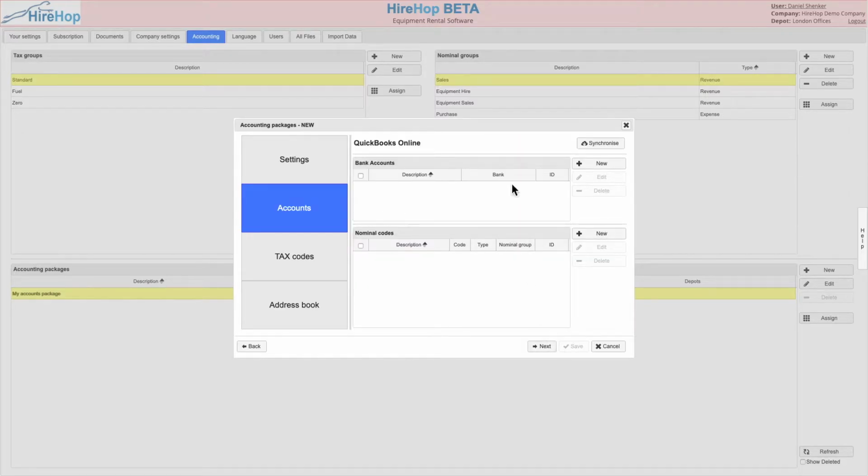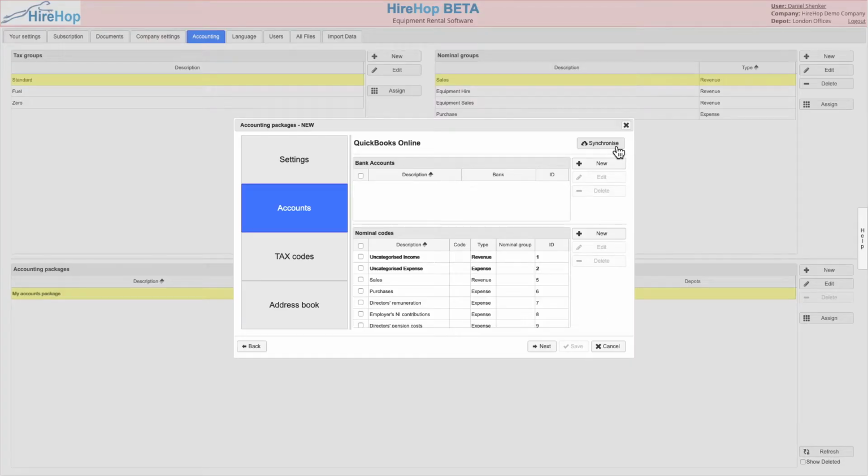Clicking on Synchronise will open an authentication screen in a new tab. If you're already signed into QuickBooks, the screen will close automatically. Alternatively, sign into your QuickBooks account to begin the sync. Bank accounts and nominal codes will be brought into HireHop with the suggested defaults showing in bold.